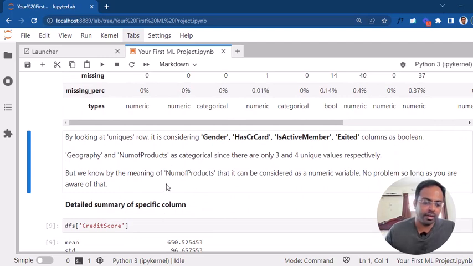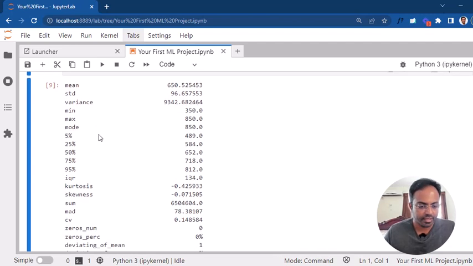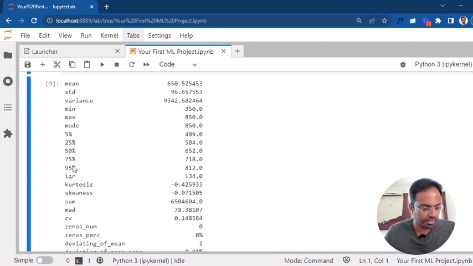Now if you want to drill down even further into more detailed stats about a specific column, just call that specific column name under DFS. Alright, if you call that, for example for credit score, it tells us, in addition to the mean and the different percentiles, the variance, standard deviation, the interquartile range, kurtosis, skewness. This tells the shape of the normal distribution. Alright. Then we have mean absolute deviation from the mean. Then we have CV, I think coefficient of variation.